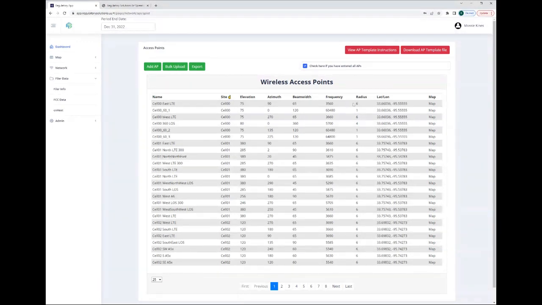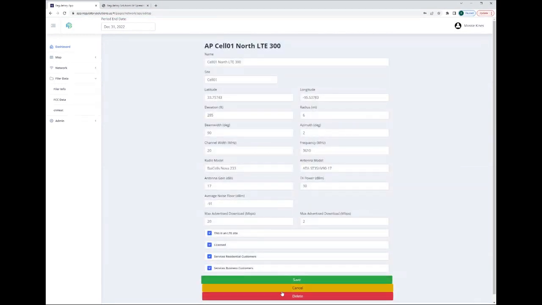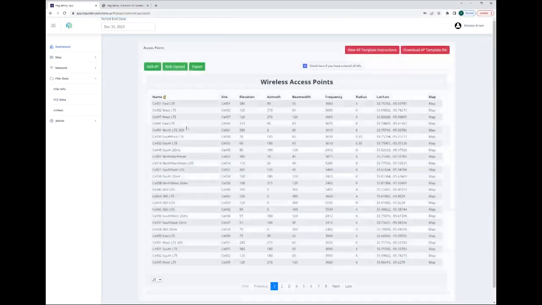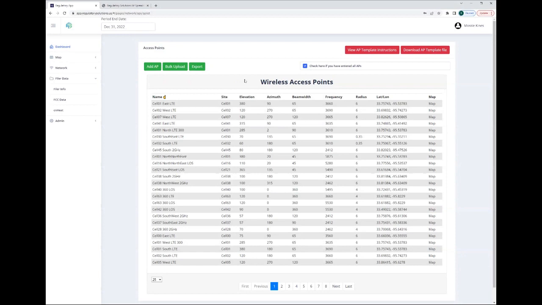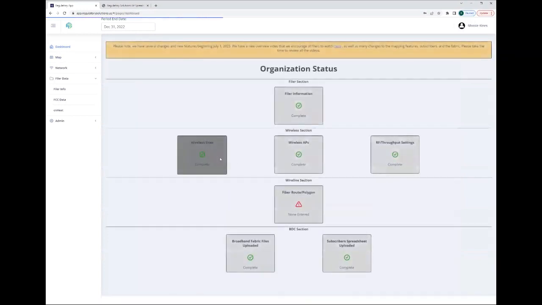So you can sort by any column in this table. It comes default sorted by name. To get to one of these, of course, click on the name of the AP and you can edit it any way you want. So if you change direction or change antenna or something like that and you need to make updates, that's what that's for. Once you're done with that, go ahead and click this box. It says check here if you have entered all your APs. And that's going to make that green triangle show up in the tile on the dashboard. So now that we've looked at APs, let's go ahead and look at our sites.